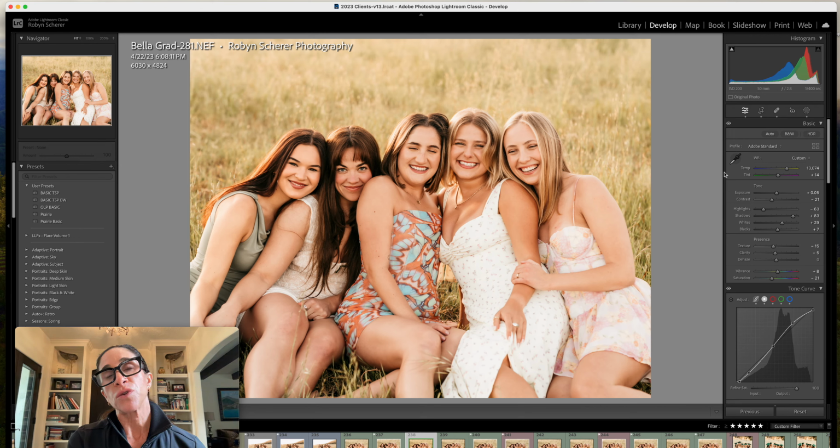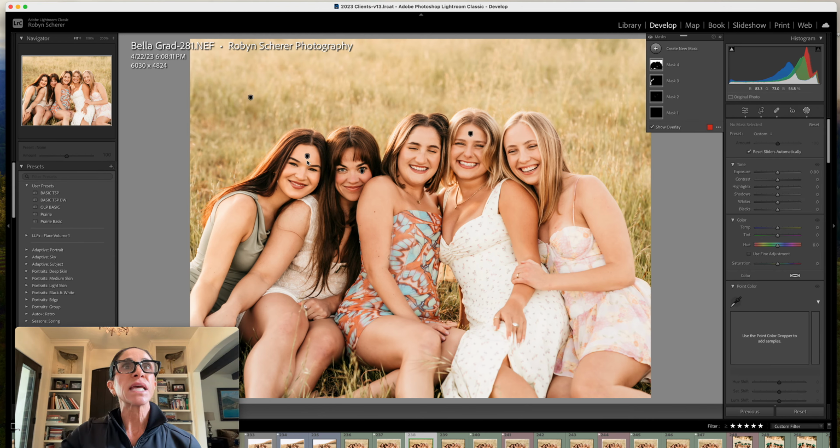I would mostly use it for skin tones. Let's say somebody was sunburnt. You could use it to take the sunburn out of the skin by decreasing the saturation and moving the color point around, just like we kind of added color to her skin. And again, it's easy enough to take this off.